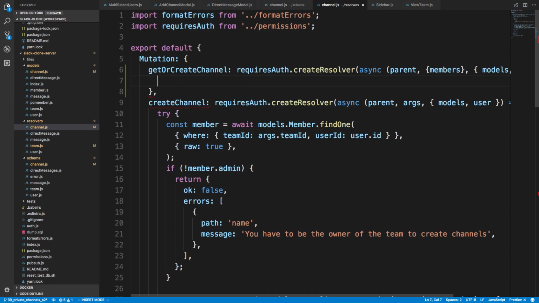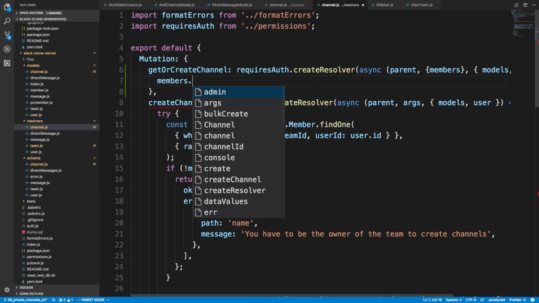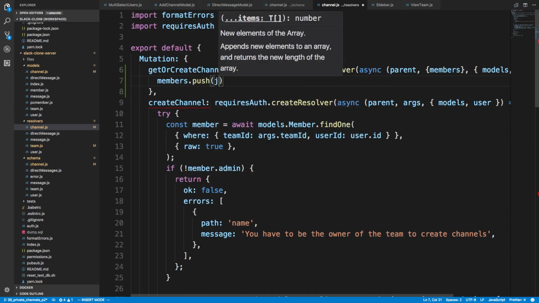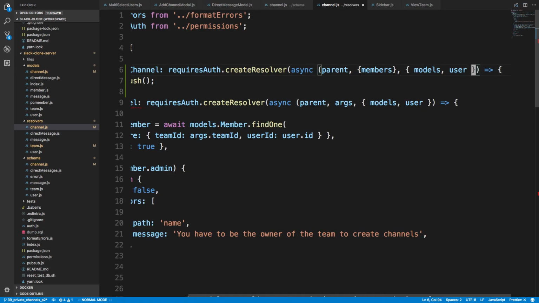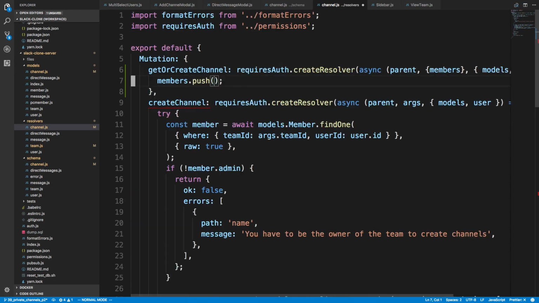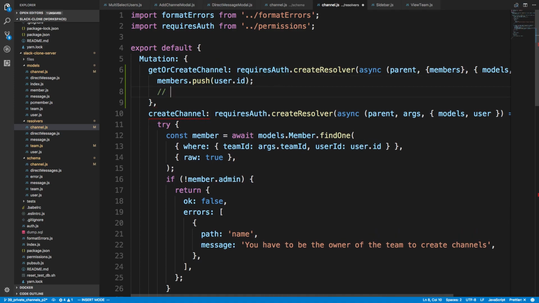Actually, let's just push on to this members.push, and we're just going to add the user's ID, the current user ID. So the members that they select, and then we're also adding the current user. Those are all the members. So first we're going to check if a channel already exists with these members, if direct message channel.